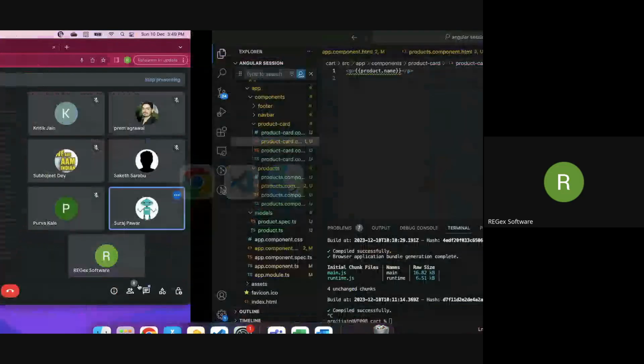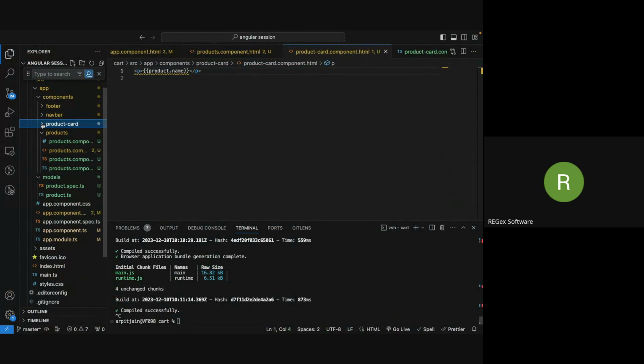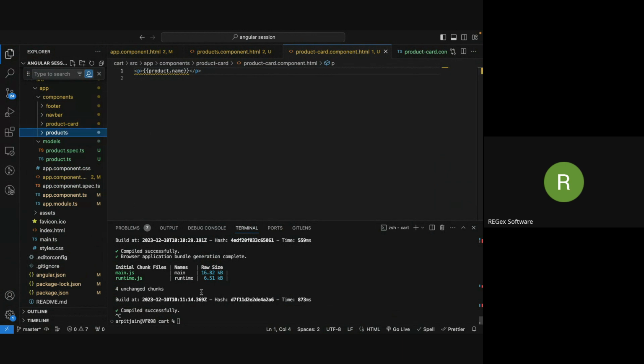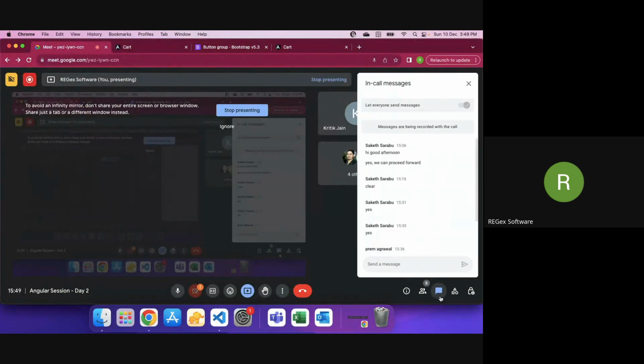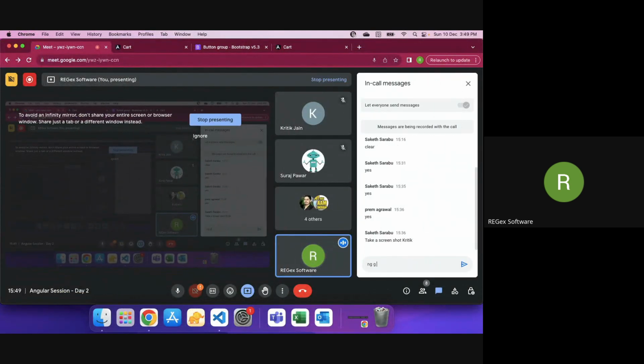Okay. So what we have done today is we started with creating two more components: one is called product and another one is product card. How to generate a component? For that we just need to write ng g c components folder, because we are generating the components in the components folder. So we write that and then products for generating the products, and for products card we will say product card.